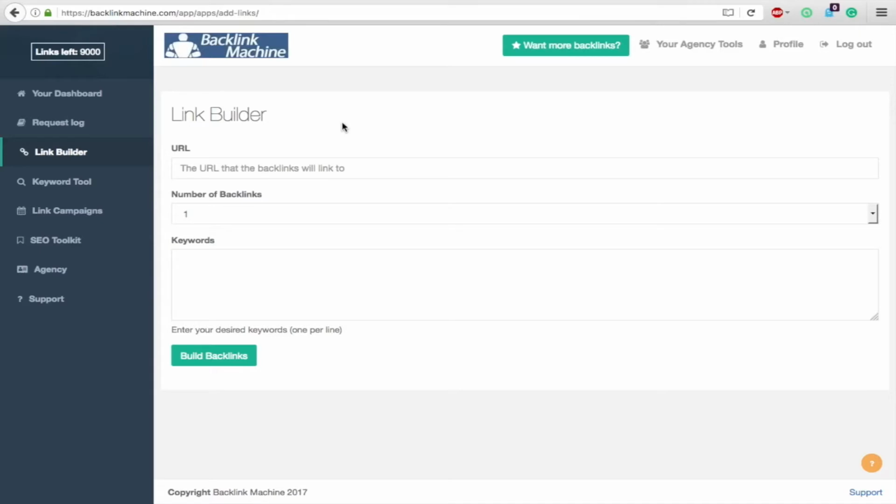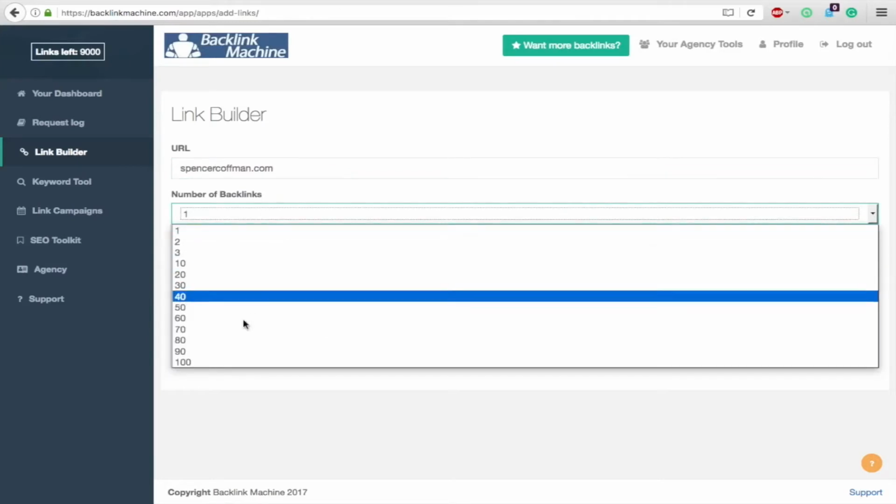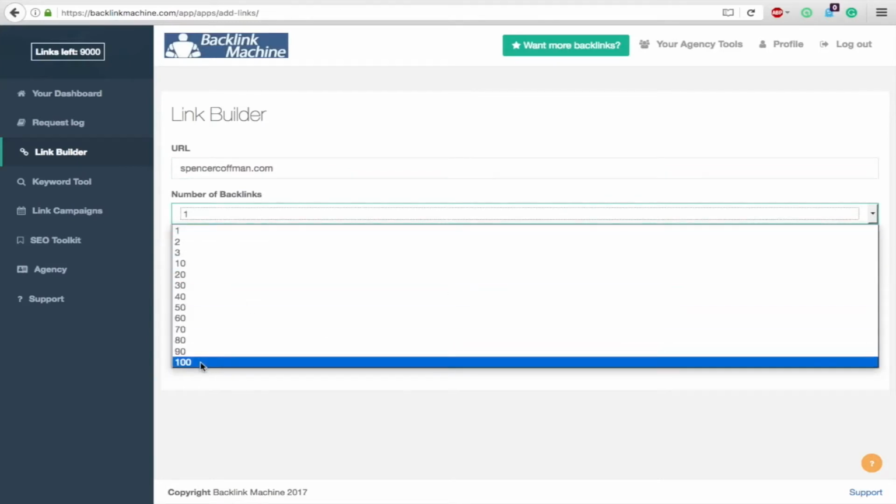When you first log in, you're going to get to a dashboard. I'm just going to go right to the link builder. You can easily do this. Put in your URL. So we'll do SpencerKaufman.com. Number of backlinks, 1 up to 100. So you only get 100, but no big deal. You can do whatever you need to do.